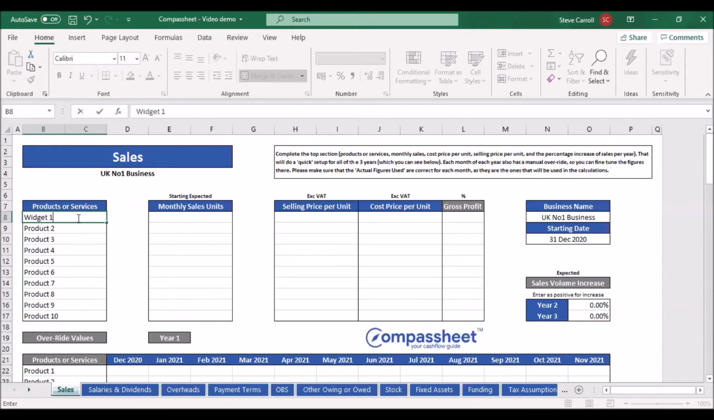So I'm going to have widget 1 and widget 2. If you don't use the rest of them, just leave them by the defaults. Whatever you put as these names, these will feed through the rest of the model as well and appear on your profit and loss statements and reports. So for the first one, for widget 1, we're then going to put in what the base number of sales units are. So this isn't the value, this is the number of units that we sell.